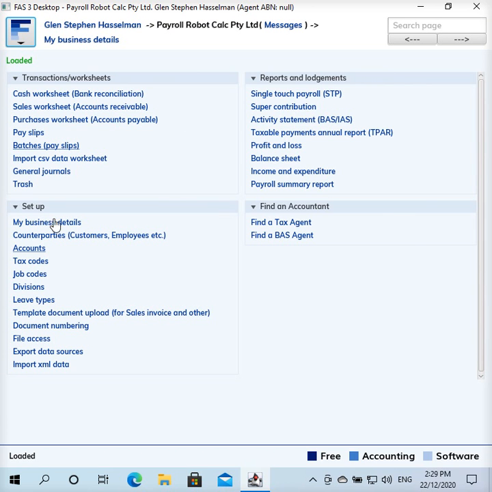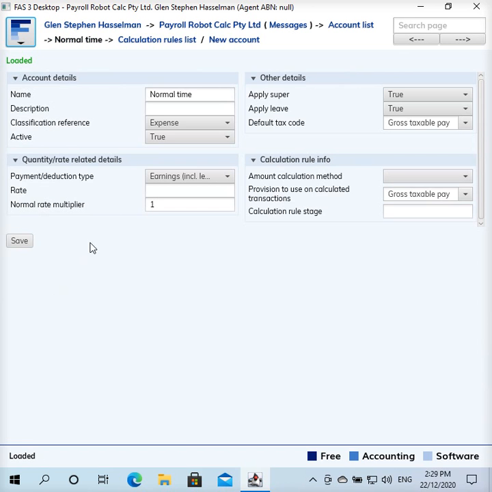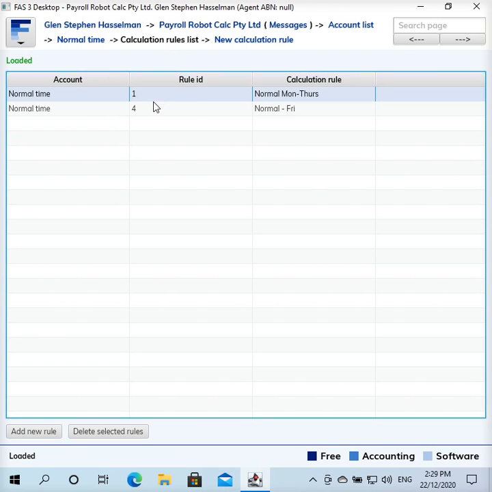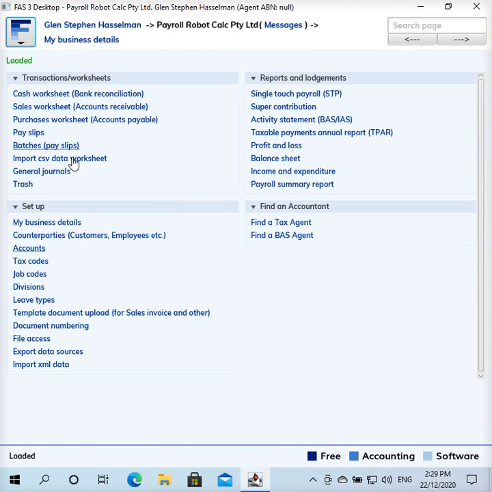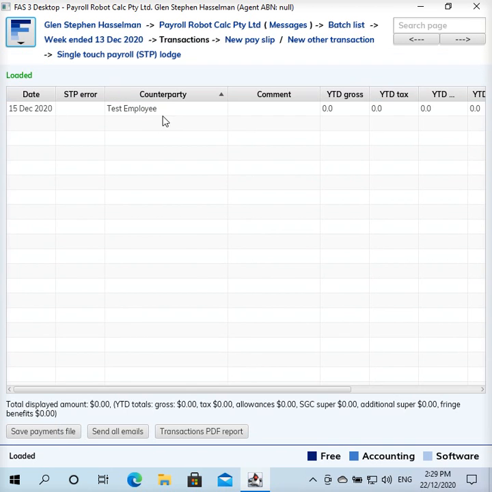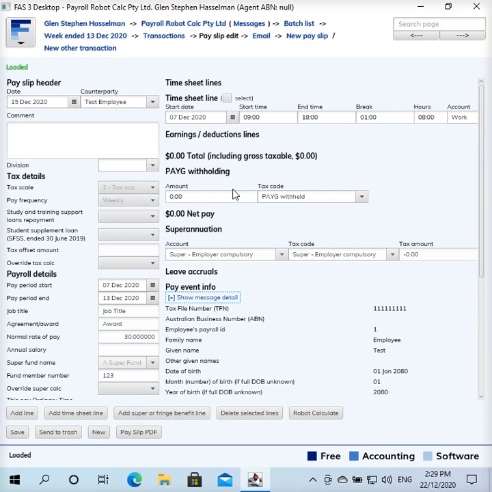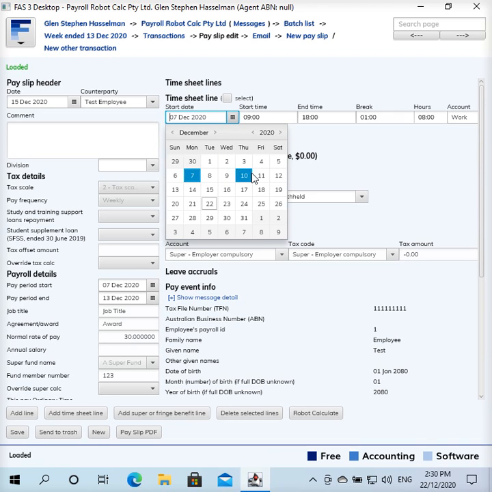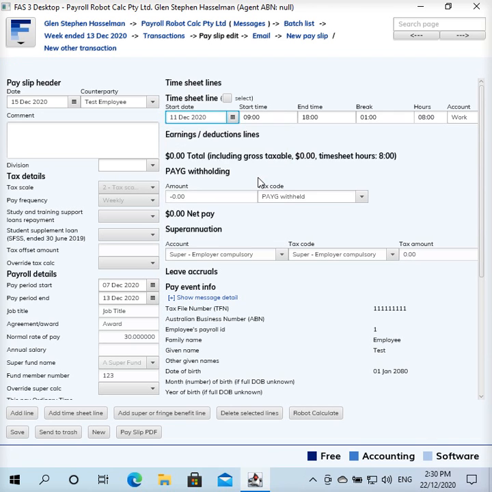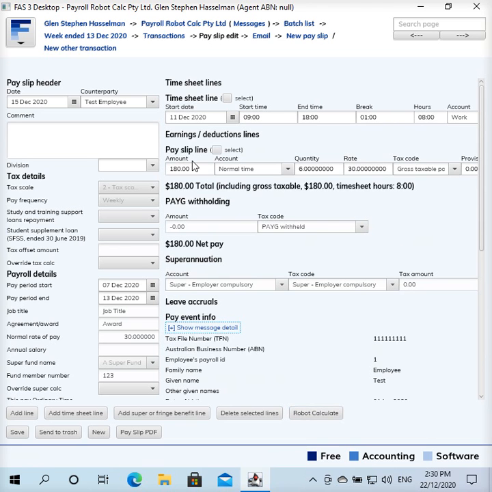Now if I go back, just to confirm what we've done there, back into the normal time and the calculation rules list, we've got the 2 rules. So we've got one for the Monday to Thursday and then one for the Friday. Okay, going to the payslip now, just shrink the font down so we can see all the fields here. If I change the date of the timesheet now to the Friday and click robot calculate, it will actually calculate the 6 hours.